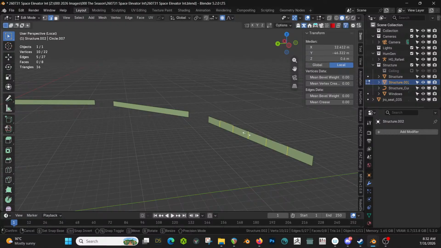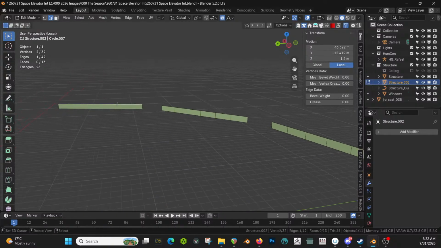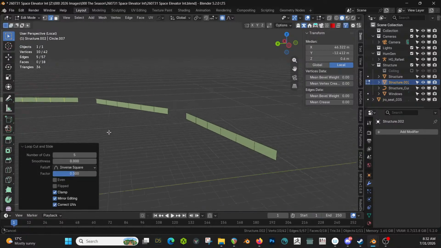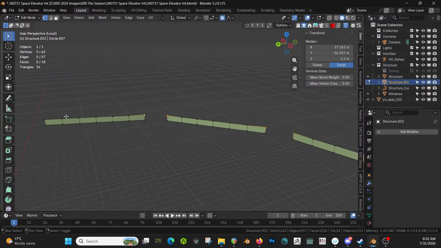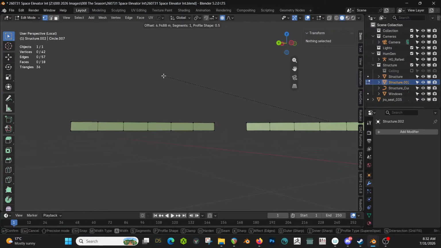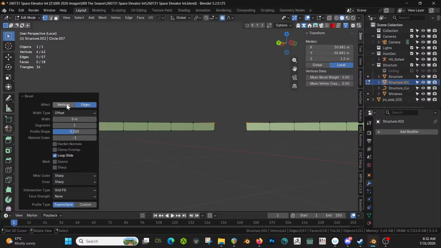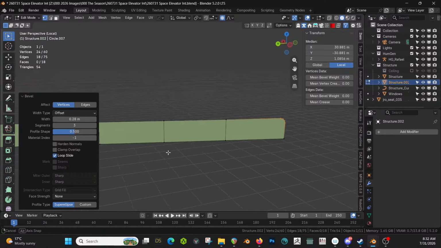Six sections seems good. So that'd be 5, 5. Okay. And then 1. Grab those. And control bevel. Vertices. Segments. We don't need 8. We're just going to go with 3, just to keep our poly count from being too crazed. Bring that back up. Cool.